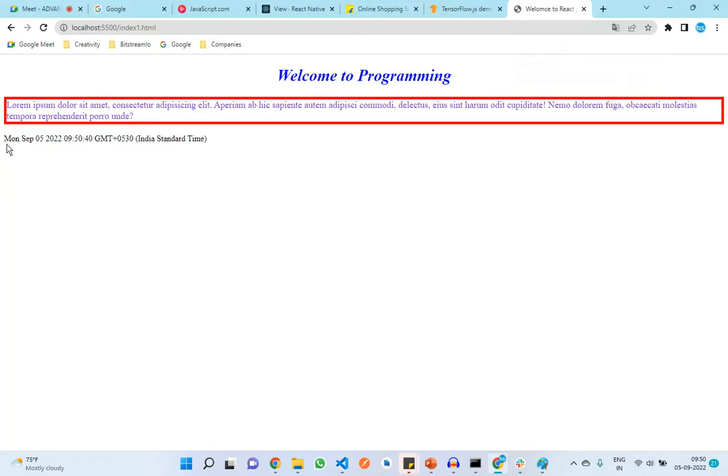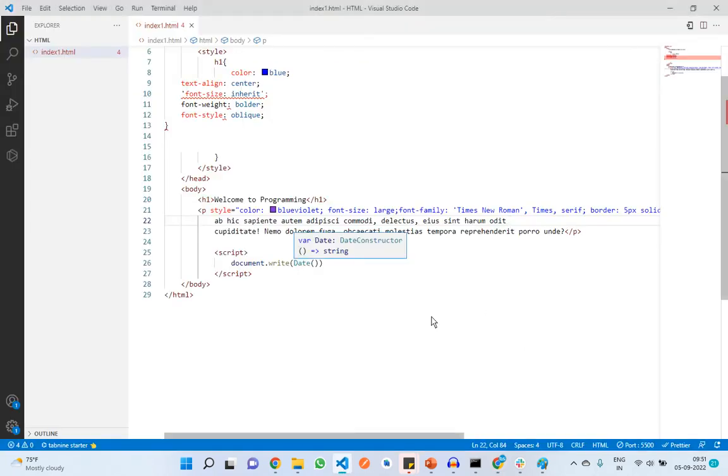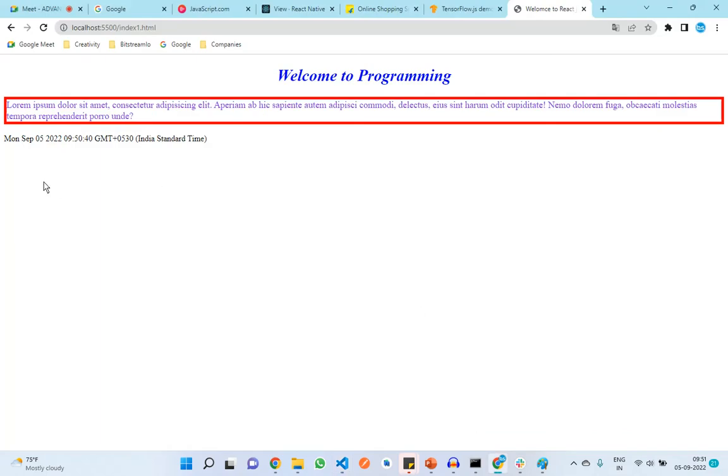See here. Monday, September 5th, 2020, 9:50 is the current time, GMT Indian Standard Time. Who is giving this? The browser only is giving it. Google Chrome is developed and maintained by Google, and it runs some basic functionality in the browser. I have only written the date functionality, so it is printing the date dynamically from the browser.